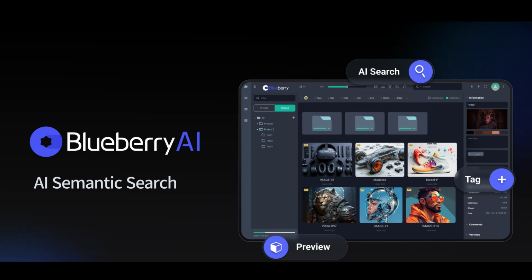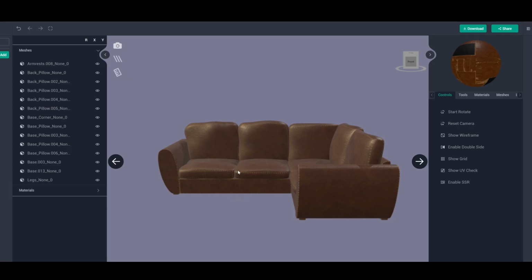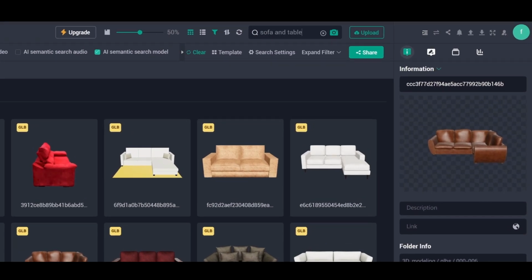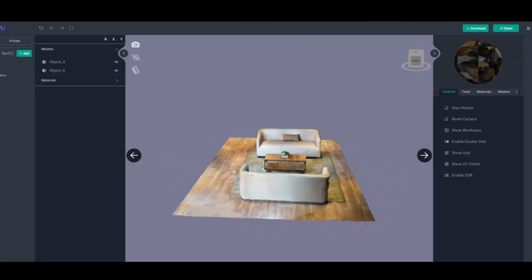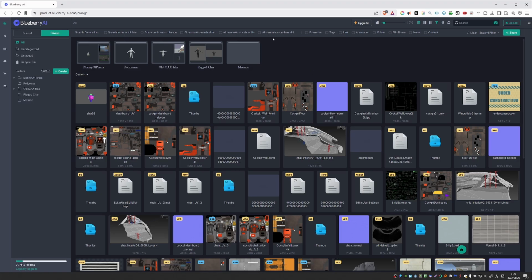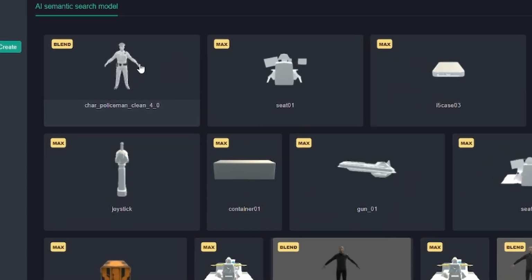I'm sure you know how frustrating it can be when you need a specific project file, but you cannot find it. File search is one of Blueberry's most useful features. Blueberry uses AI to analyze and categorize your files. So you can describe what you're looking for, and the AI will try to find it based on the actual content of the files and not just their names. For example, if I search for human, Blueberry will discover my humanoid characters, even if they're named car or policeman. If I look for hat, the first result is the policeman wearing a hat.